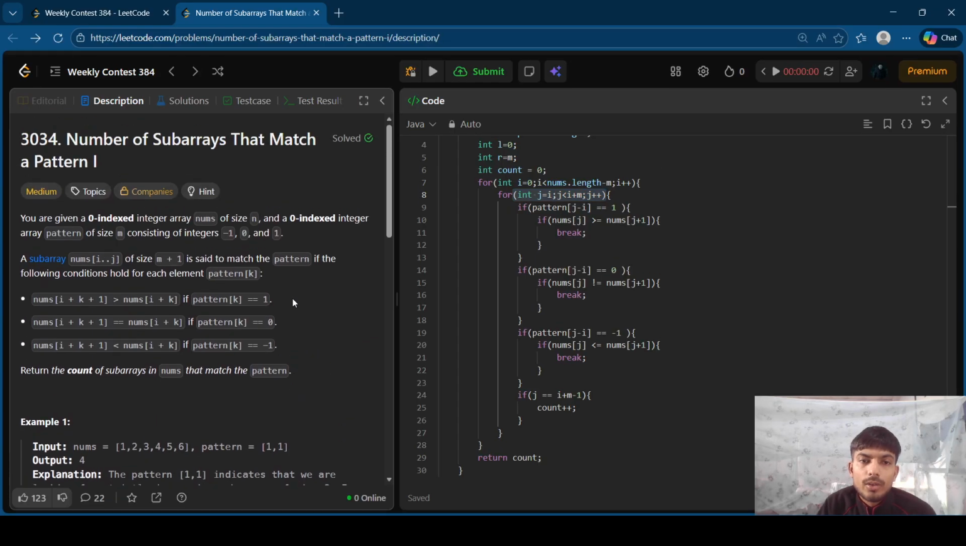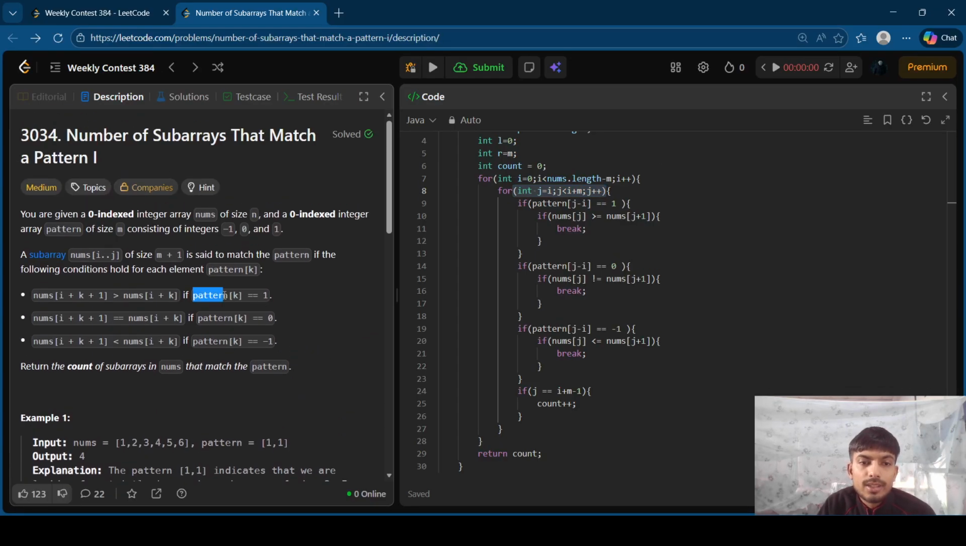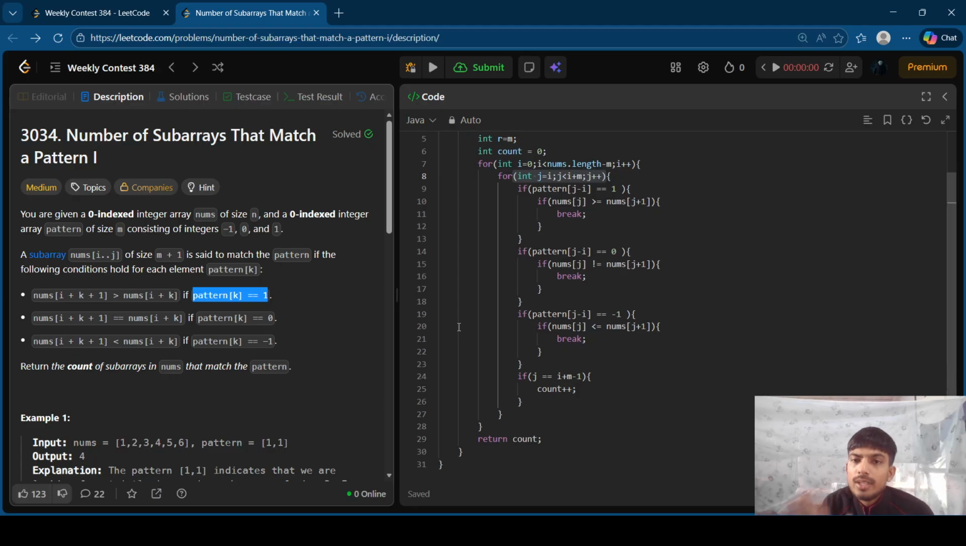So we already discussed what the condition is. The condition is that if the pattern of k is equal to 1, then we check whether the next element is greater than the previous element or not. If pattern is equal to 0, whether the next element is equal to the current element or not. These are the conditions. So we are just checking whether it satisfies our condition or not. We are checking each and every element.